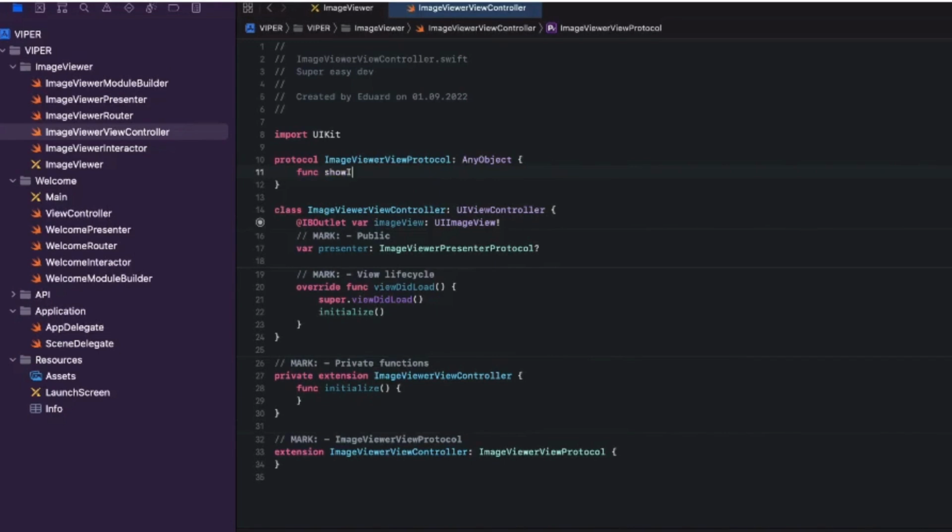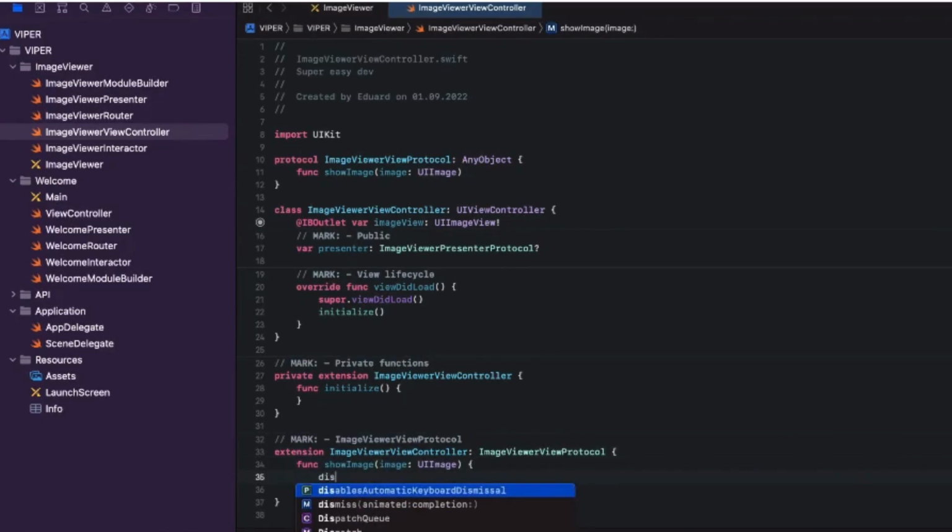Once I have added that, I can create a storyboard IBOutlet for this by adding an image view and creating a protocol with a showImage with UIImage function. And whenever I have conformed to this, I'm going to add it here with the curly braces.